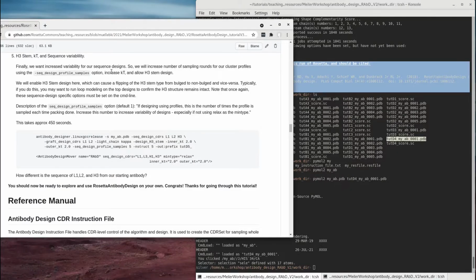Another thing we're doing is increasing KT. This is essentially part of the Monte Carlo criterion, and not to get into the math, this allows for more designs to be accepted rather than rejected. It lets us get into higher energy states than we could before and accept these, so possibly an increase of sampling space that way.